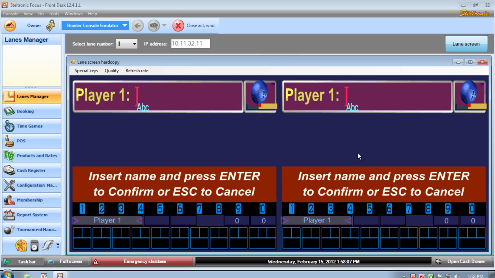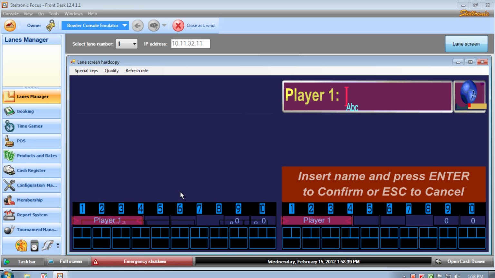Okay, so on this screen here, I've simulated what the overhead monitors would look like on lane 1 and 2 because I sold the lanes, both lanes. I put 3 players on the lane. And as you can see here, the bowlers are presented with the screen where it says, insert your name and press enter to confirm, or press the escape button to cancel. It's just something that helps the bowlers go right into entering their name without having to look for the menu of how to change names. It's a very nice feature.